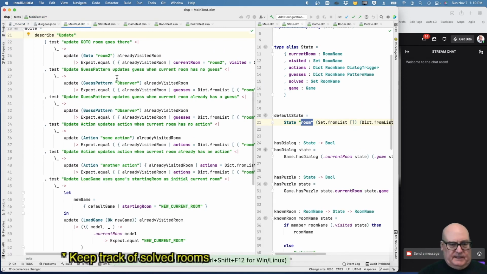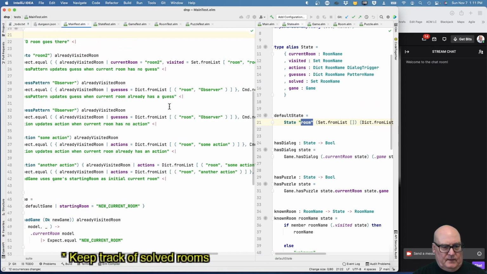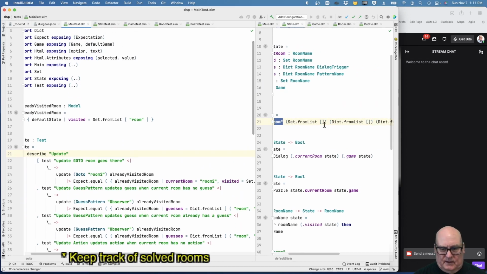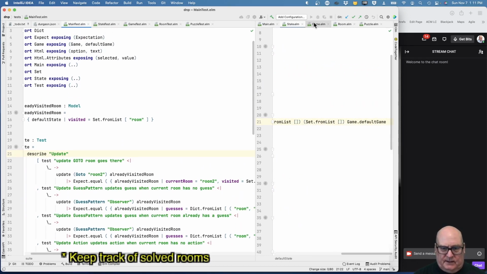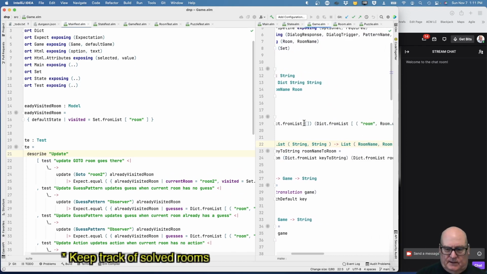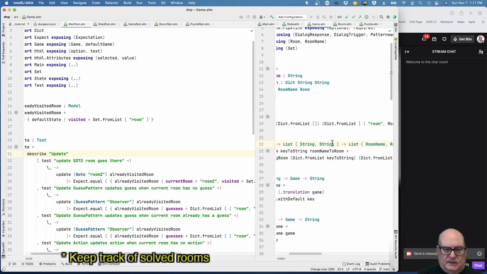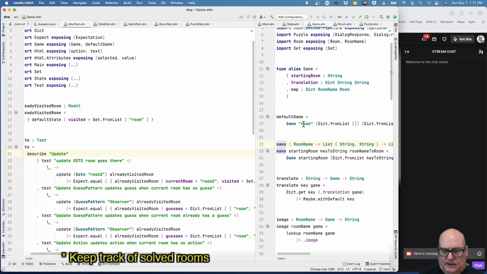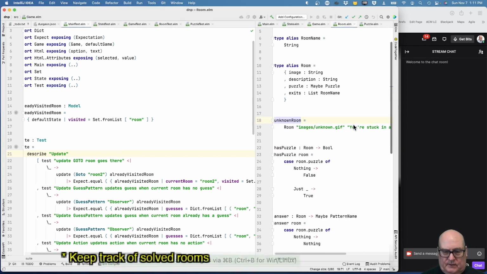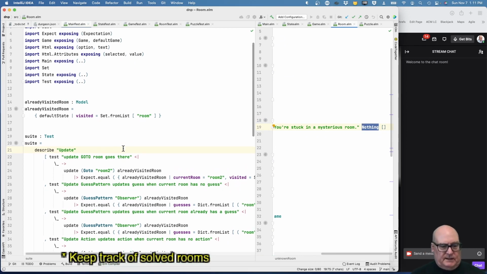Okay. So if they guess the pattern observer, well, already visited a room. I'm afraid our default game, let's go look at that thing. Game, room, unknown. So this one, dictionary to room name, it has no rooms at all. Or, yeah, it's got the starting room, but it doesn't really have information on the room. It's unknown room. You're stuck, and we have nothing for a puzzle. Okay, so we need to make an example when there's a puzzle.